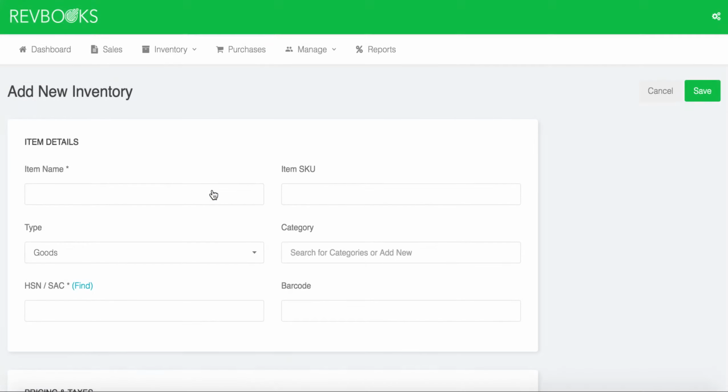To add an item manually, all you need to do is fill in your basic item details. For instance, let's suppose I'm selling a computer monitor. So let's say Samsung 22-inch flat HD monitor. And item SKU, your internal ID which you use to track the items. So let's say I'm just creating a dummy item ID, monitor 1.